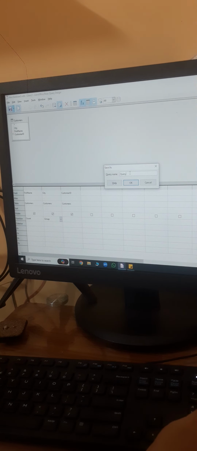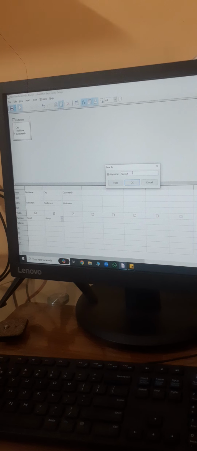Okay, once you have selected the group, you have to save it. You can give some name. You can keep the same name, or you can enter another name. I've just changed the number here. You can do whatever you want.